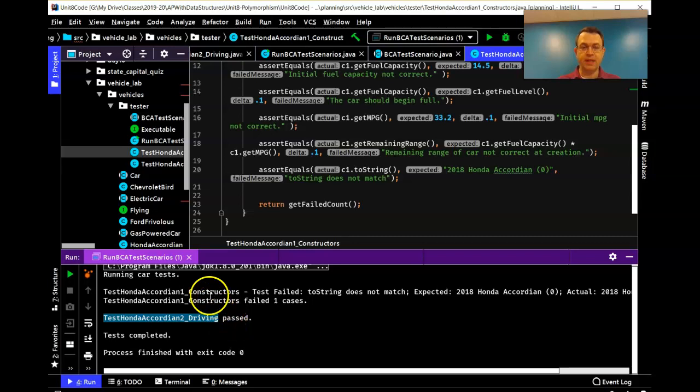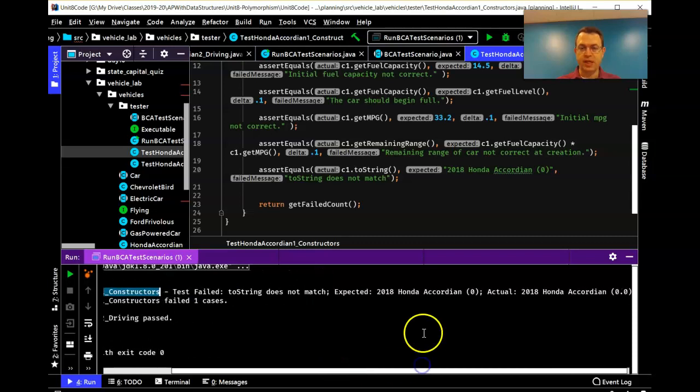It didn't fail anything. But Honda Accordion 1, it failed a test, saying the 2 string doesn't match. We expected 0, and we got 0.0. This was actually an error in the requirements. So this was our mistake, your teacher's mistake in this one. We didn't specify how many decimal places to round off this 2 string to. So let's now say that the 2 string should have the mileage rounded to 1 decimal place.